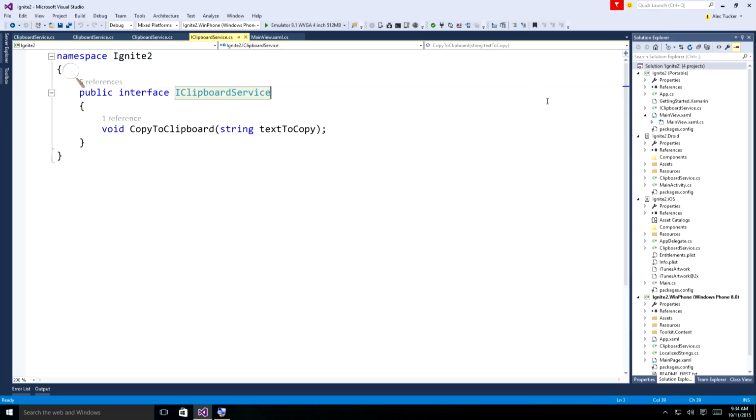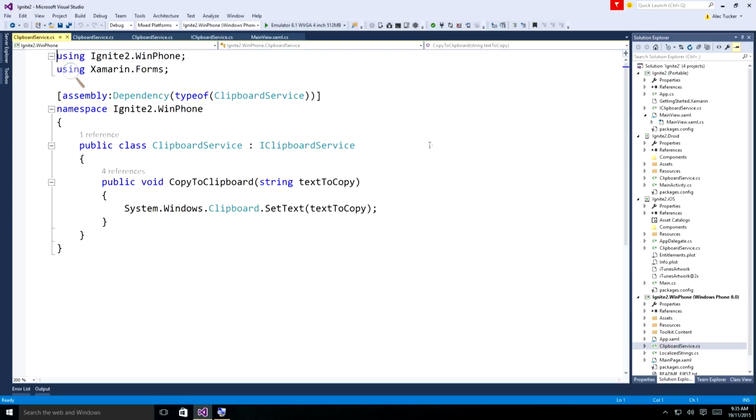Once I've got that there, I can then write implementations of that interface in each of my platform projects. So let's bring up the Windows Phone version. And yeah, straightforward code. This is, again, that one line that we actually need to copy to the clipboard. We're implementing the service that we've defined in the portable class library. I have had Visual Studio get a little bit confused as to where to find that from, and it can take a couple of builds to get that right. I've now got ReSharper installed, and it just seems to solve all those problems. It's very nice.